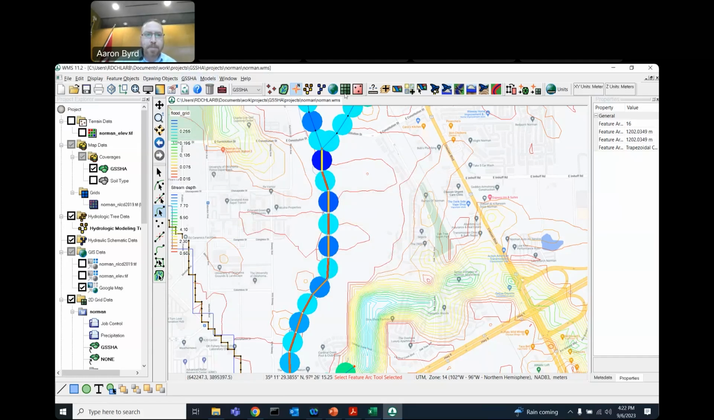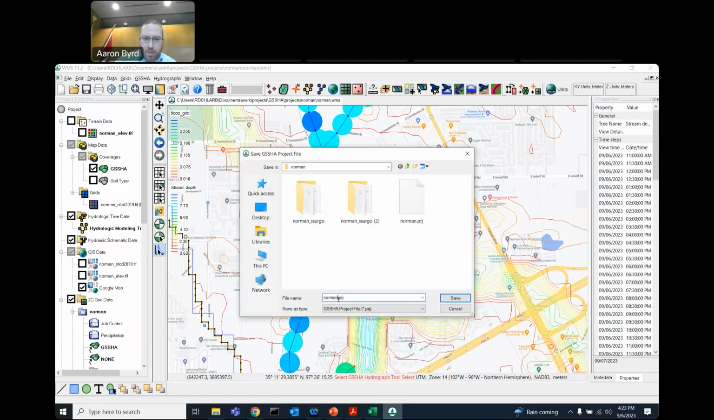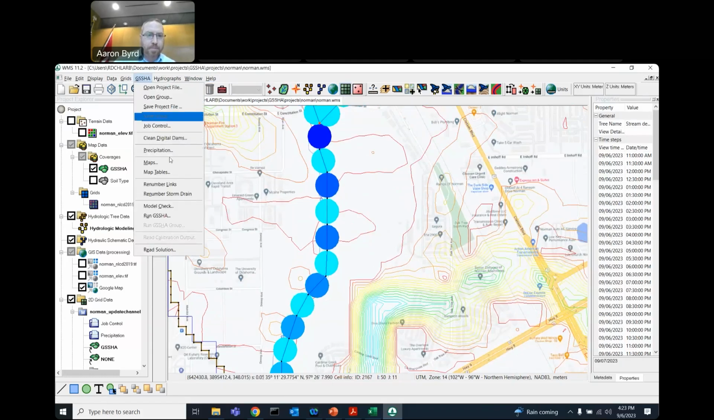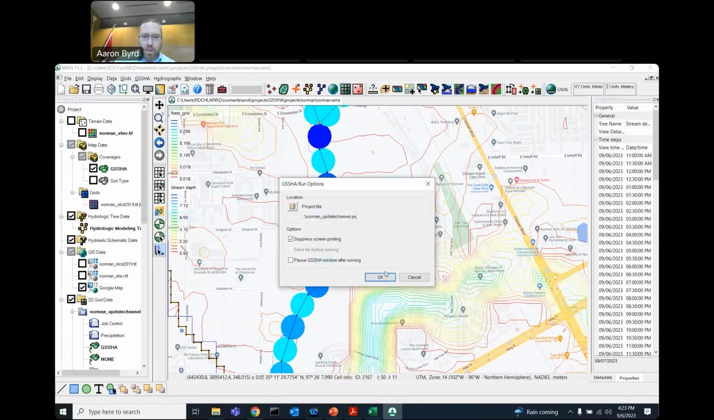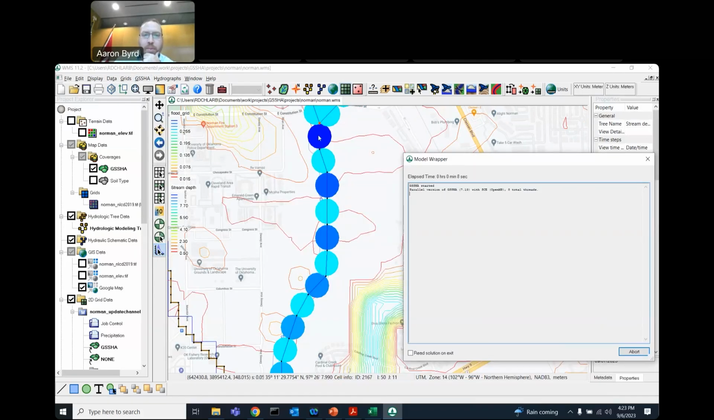Sometimes you get this kind of instability. So it's going to split the time step pretty small.